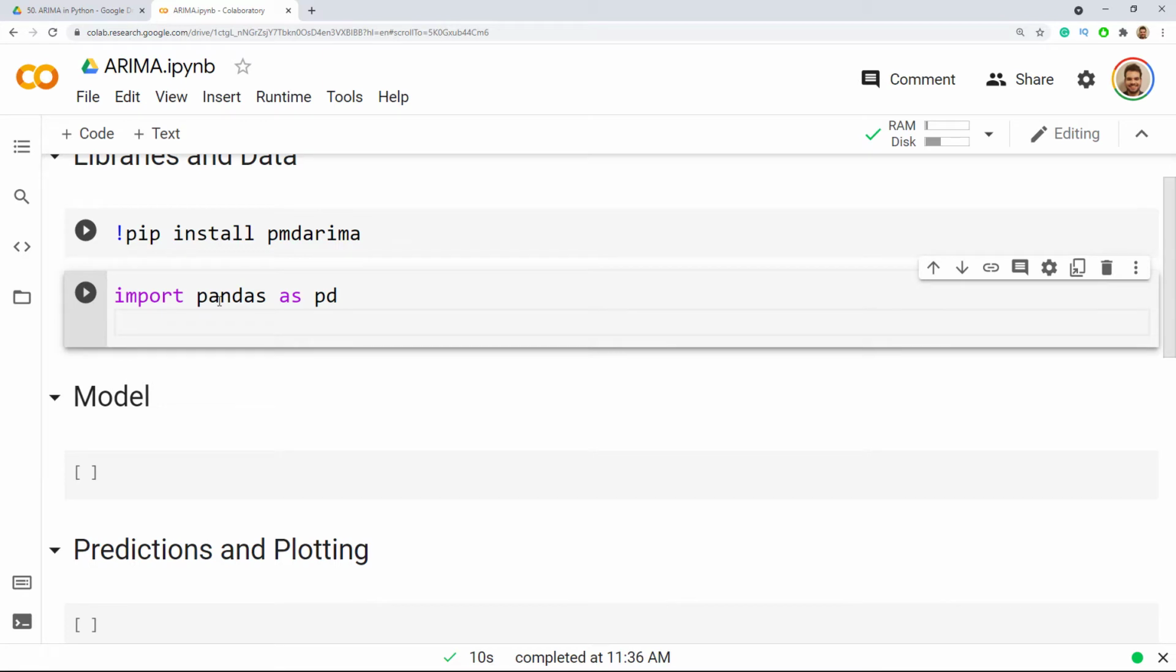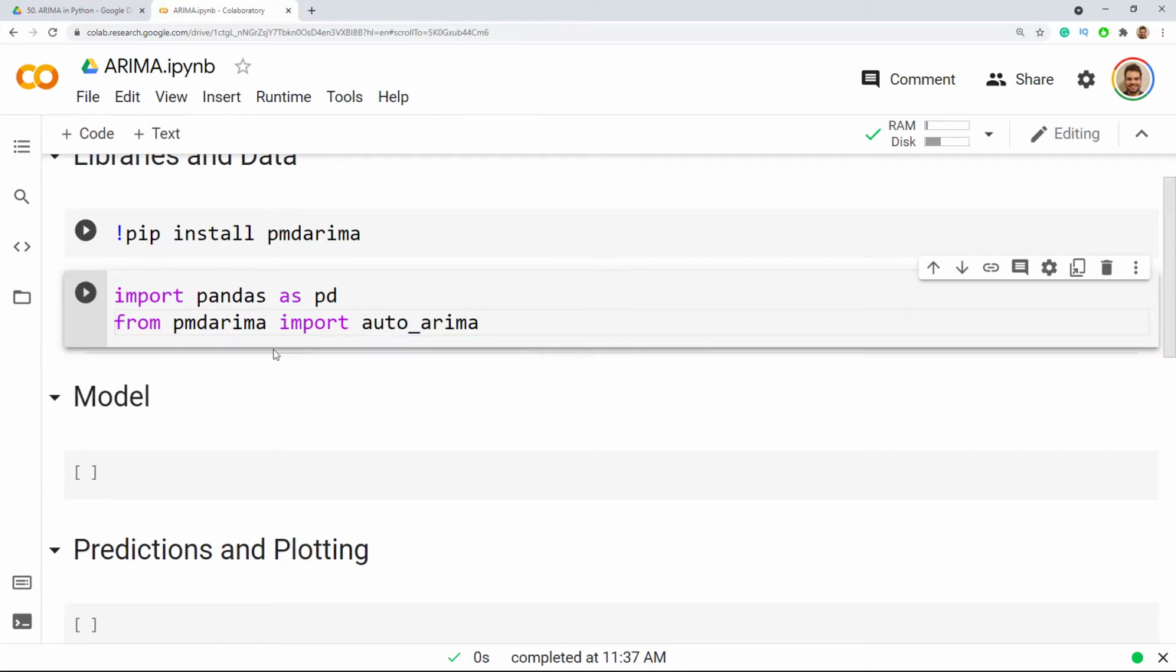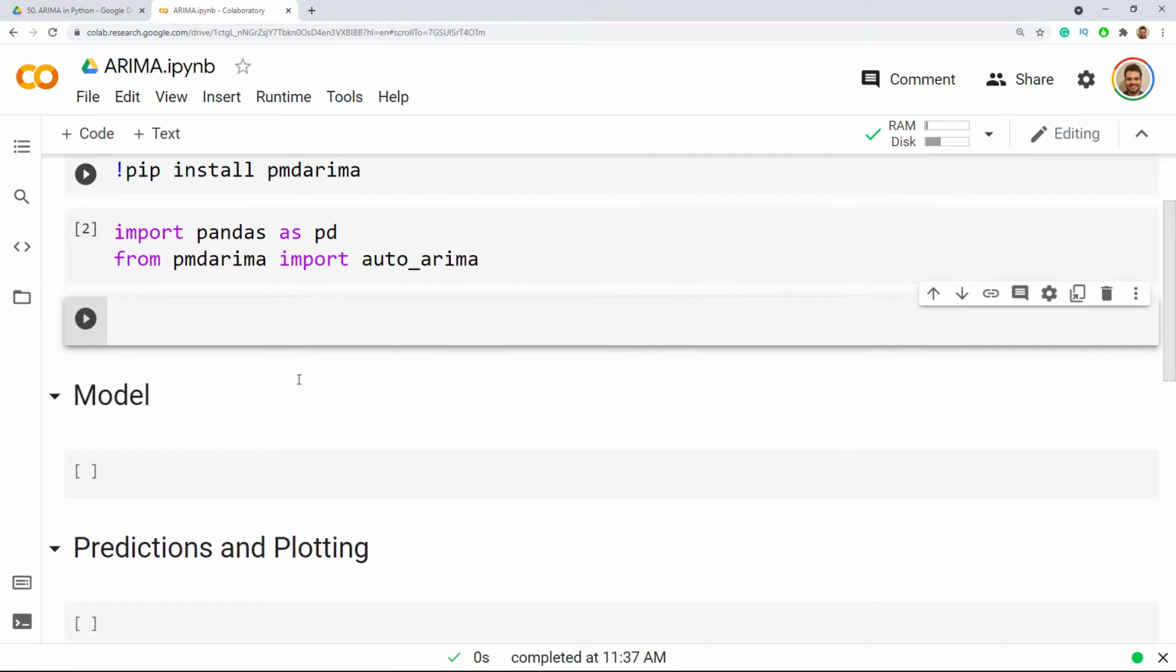And then from pmdarima, I import auto_arima. This is quite powerful because it automatically finds the best parameters for your ARIMA model. Again, let's do control enter. And now let's get our data set.